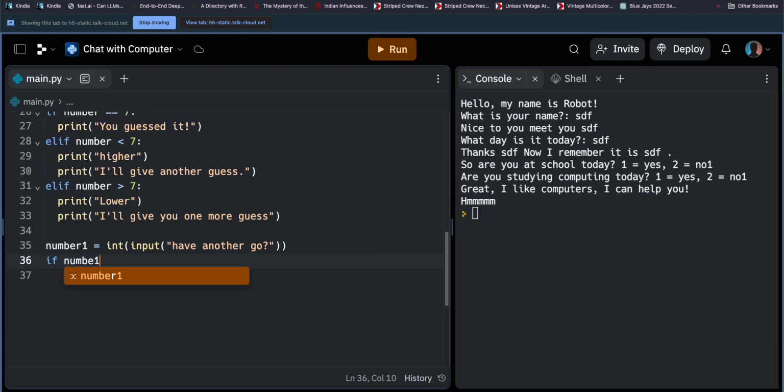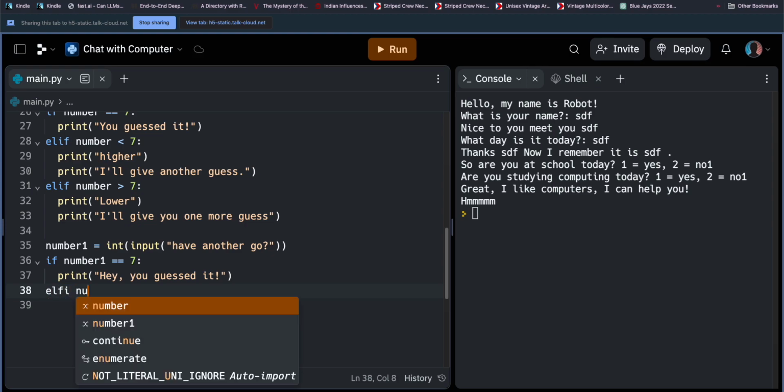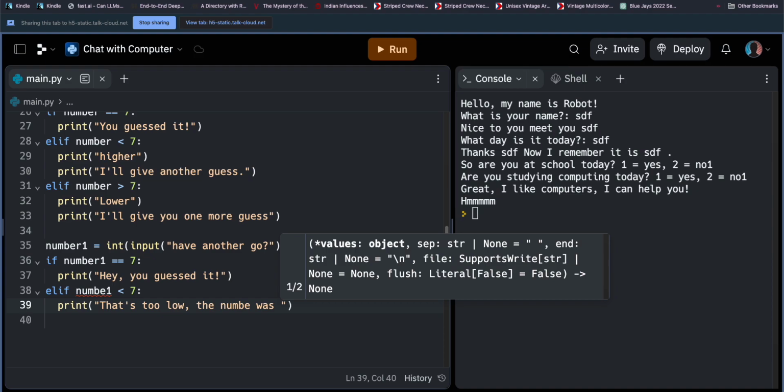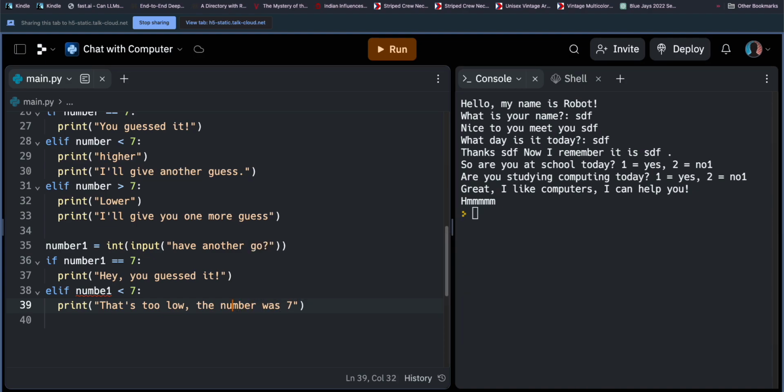If number 1 is equals to 7, so this is the second guess they're doing, we're going to print, hey, you guessed it. We'll review this in a bit. Let me just finish typing. If number 1 is less than 7, then we print that's too low. The number was 7. This time we're just going to give them, they only have 2 guesses. And then if number is greater than 7, we'll say print that's too high. The number was 7. Okay, we just fix my spelling mistakes here.